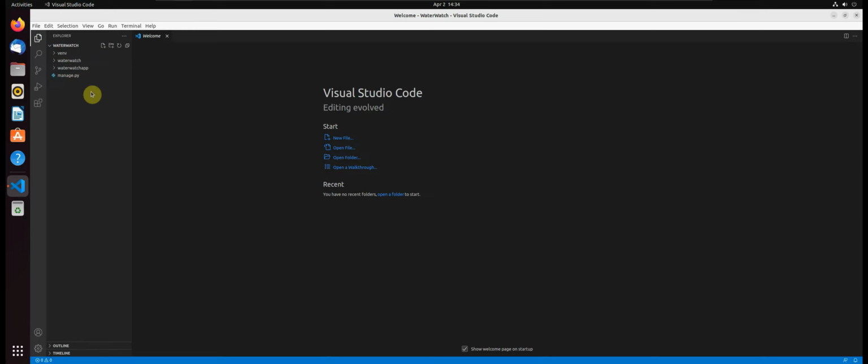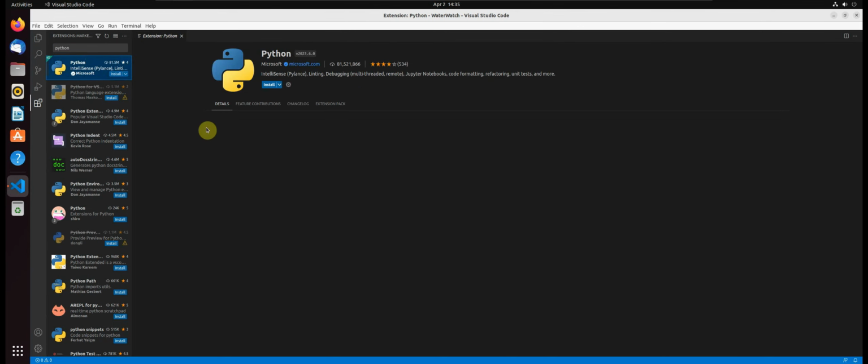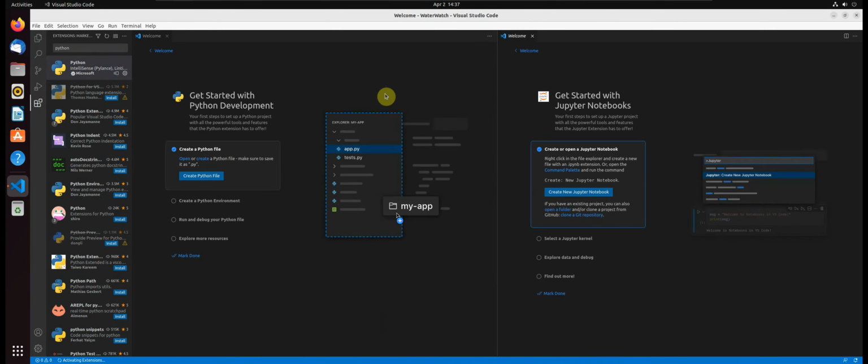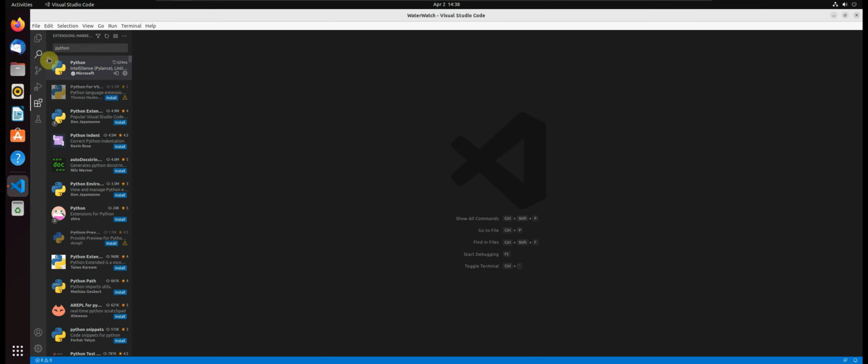So the next thing that we need to do is install the Python extension. So we click on Extensions, and in the search type in Python. Okay, and then click on this extension. It says Python by Microsoft, and then click on Install. So we're just waiting for the extension to complete installing. Okay, so the extension has been installed. So let's close this, and we can close this window as well. And let's go back to Explorer.